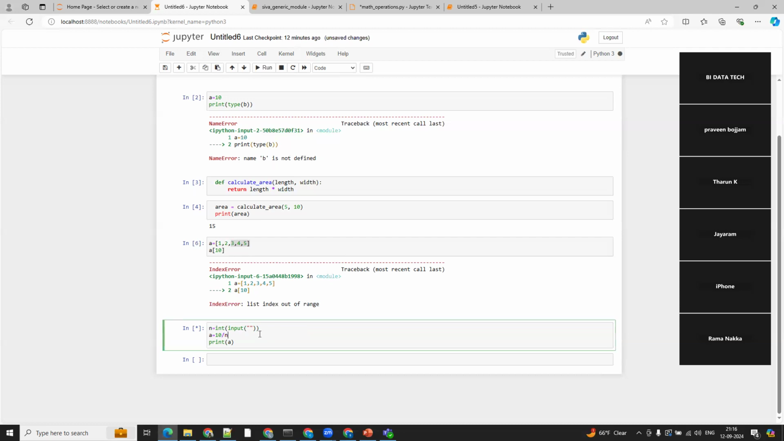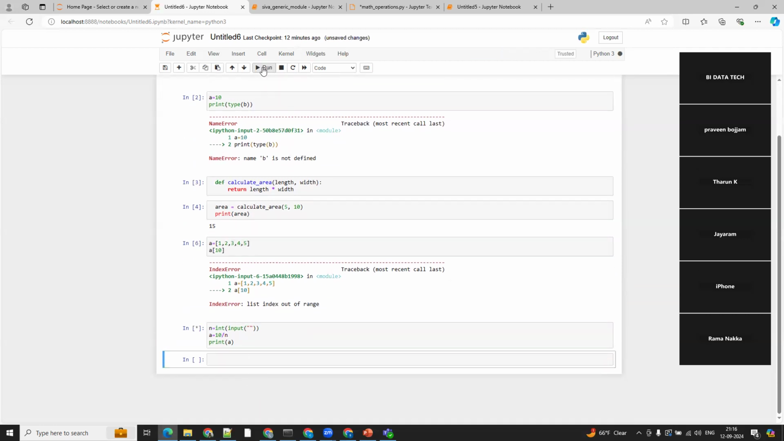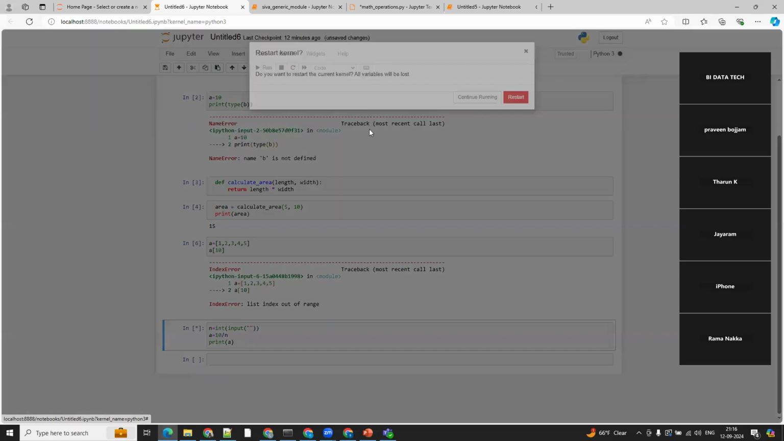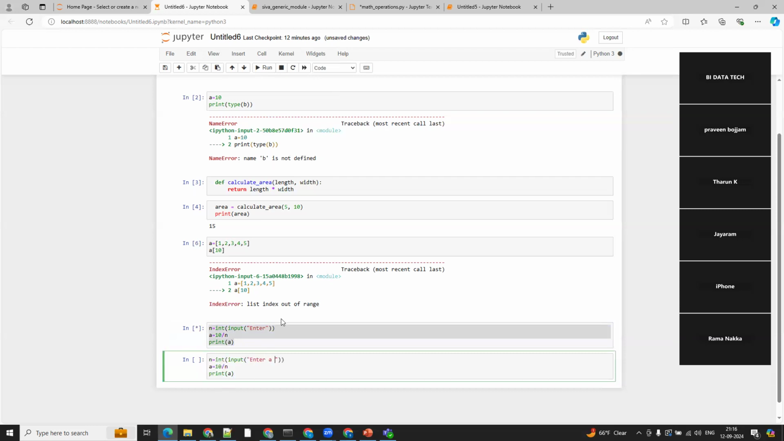Just a second. What happened? One second. Is it still executing or what? One second. Let me restart this one, kernel. Just a second, guys. Otherwise I'll try to write it in another cell. Copy and try to paste it. Enter a number. Okay. Now let me execute this one.